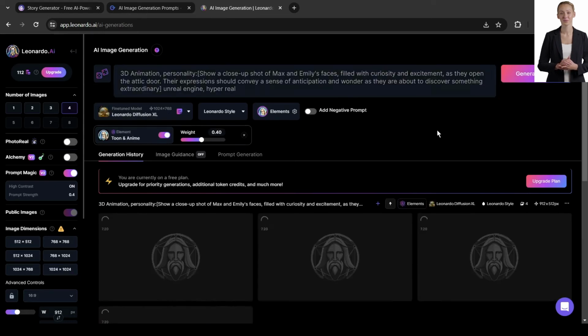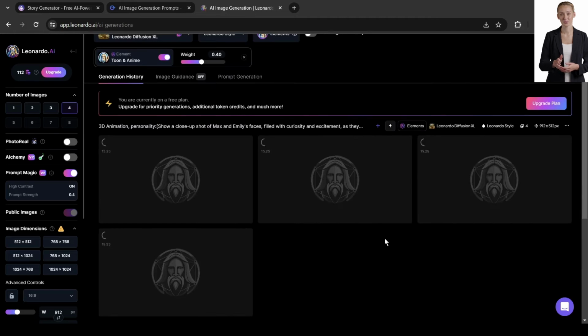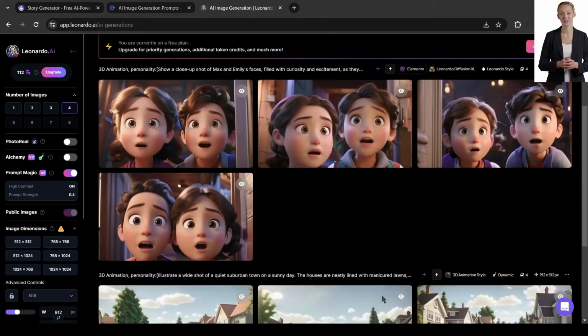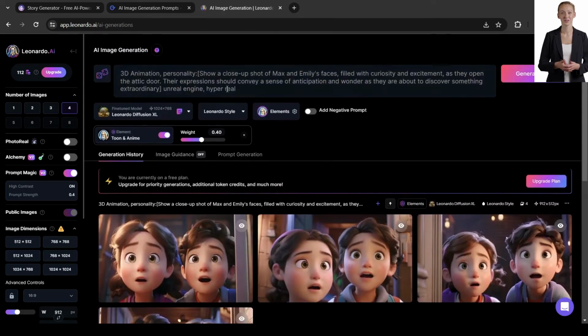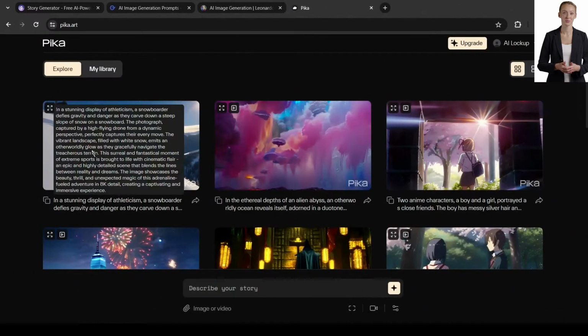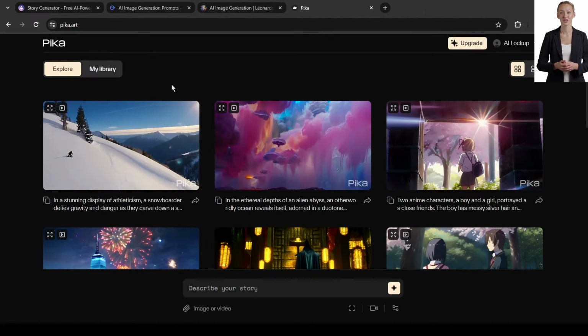Now we will convert them to video with another AI tool called Pika Labs. Pika Labs is now more powerful than before. You don't need to use it on Discord anymore. It has launched its web version, Pika 1.0. After coming to Pika Labs, come to the prompt box.